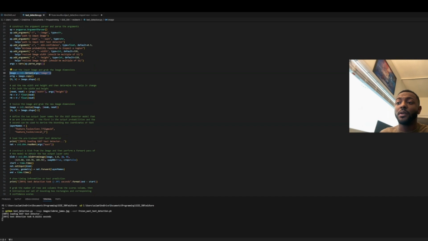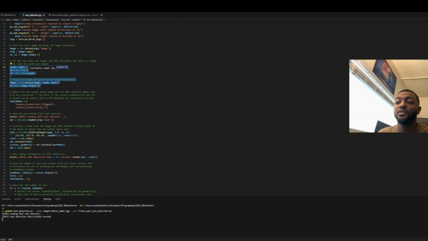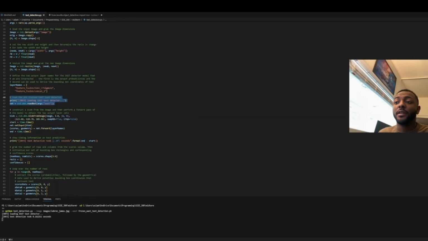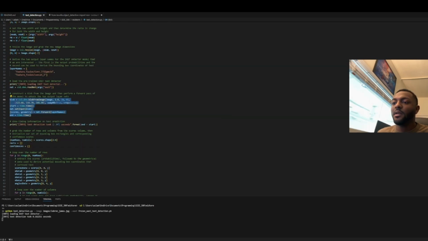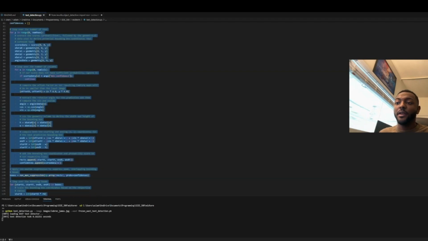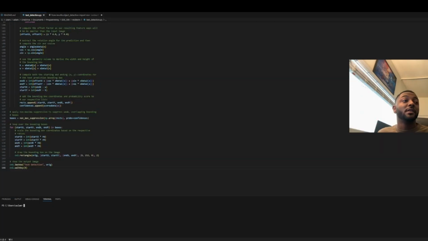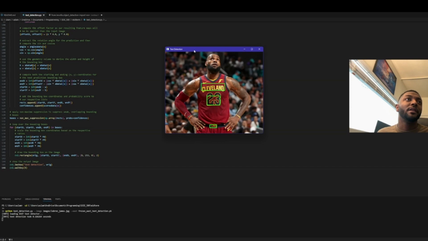Overall, the code works as follows: 1. Read the input image. 2. Resize and convert the image to a blob. 3. Load the pre-trained EAST text detector model. 4. Perform a forward pass on the blob to obtain the probability and bounding box layers. 5. Iterate over the bounding box layer and draw a bounding box around each detected text region. Using an example image of LeBron James, I'm going to see if it can identify the text in the image. As you can see here, it did a great job.